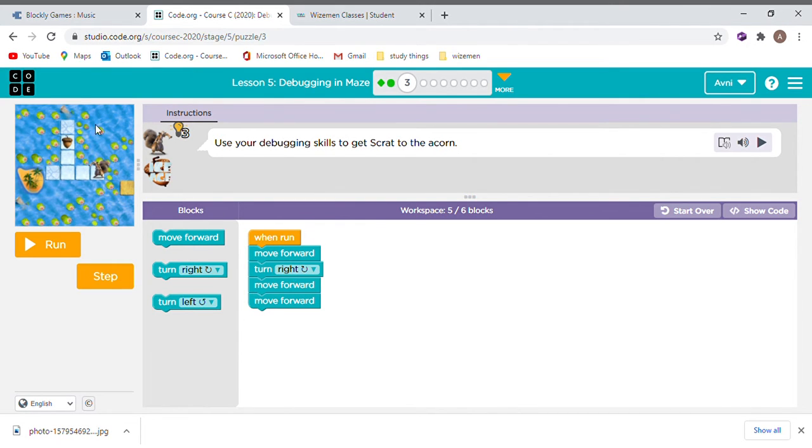Debugging means fixing as well. So what's wrong in this code? Well, first let's see it. What will happen? Forward, and it will take right here, but it should come here as well. So you need to put another move forward. See if it works.